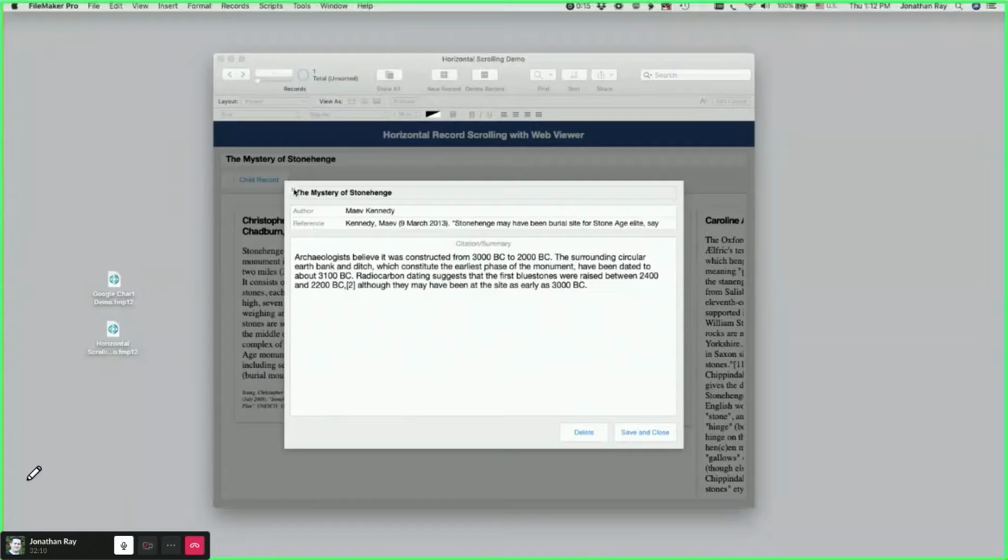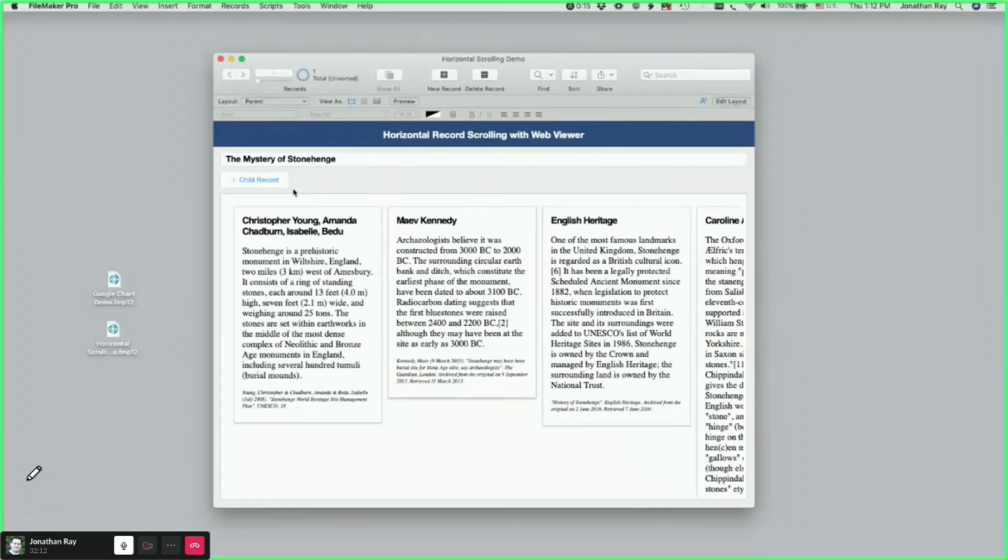So notice what's going on. Let me slow down real quick and explain what you just saw. I'm looking at a web viewer, right? If I go into layout mode, here's a web viewer.